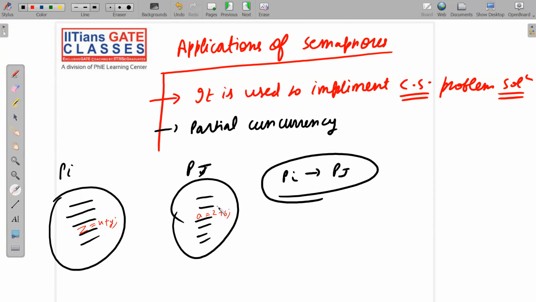So we can use semaphores here to do these kinds of things. What we can do is apply a lock here. When these lines of PI and PJ are executing, it entirely depends on the operating system. In PJ, A is equal to Z plus B can be done first. It is not guaranteed that A is equal to Z plus B will be done after Z is equal to X plus Y. We cannot guarantee this thing. But we want to guarantee it here.